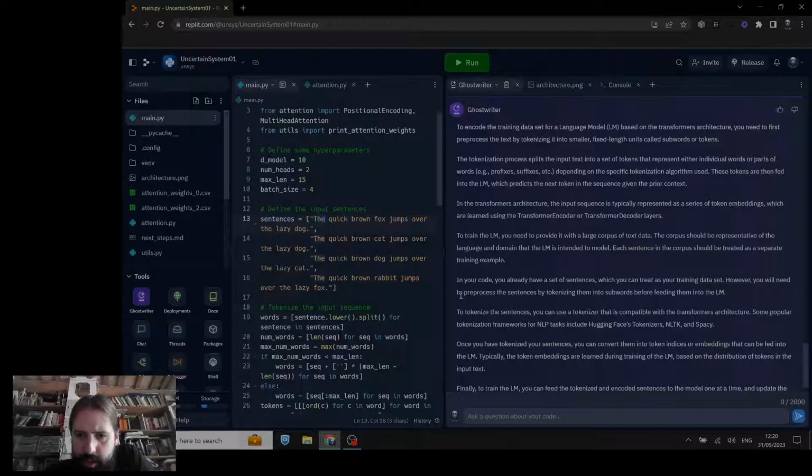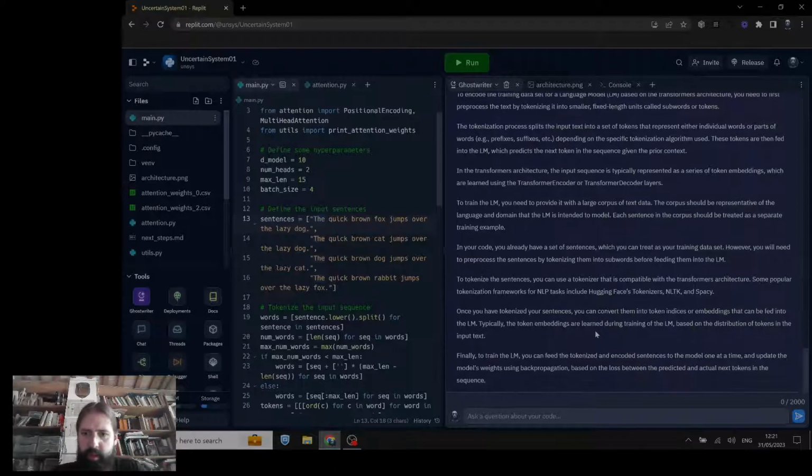In your code, each sentence in the corpus should be treated as a separate training example. You already have a set of sentences which you can treat as your training data set. However, you will need to pre-process the sentences by tokenizing them into subwords before feeding them into the LM. That's done already. To tokenize sentences, you can use a tokenizer compatible with the transformers architecture. As for tokenizers, this we can do later as an improvement, but we've got our tokenizing algorithm here.